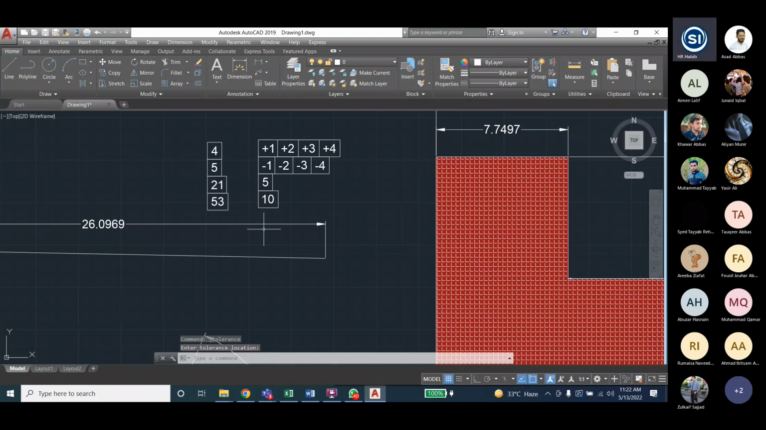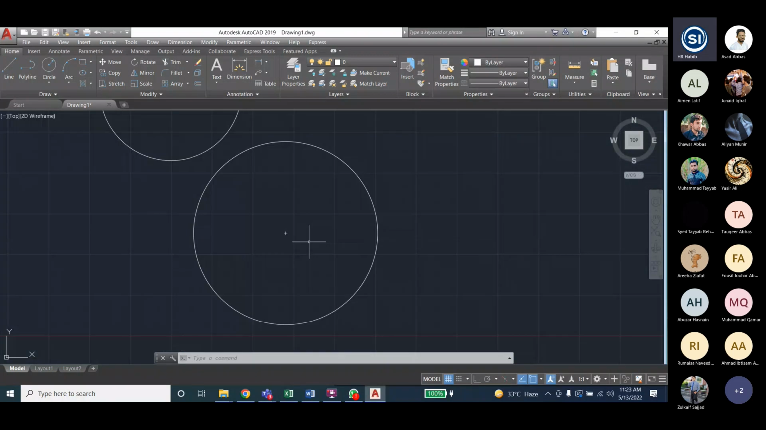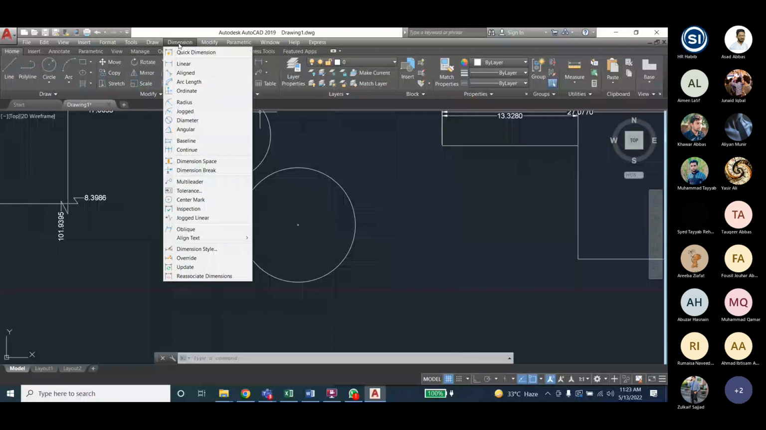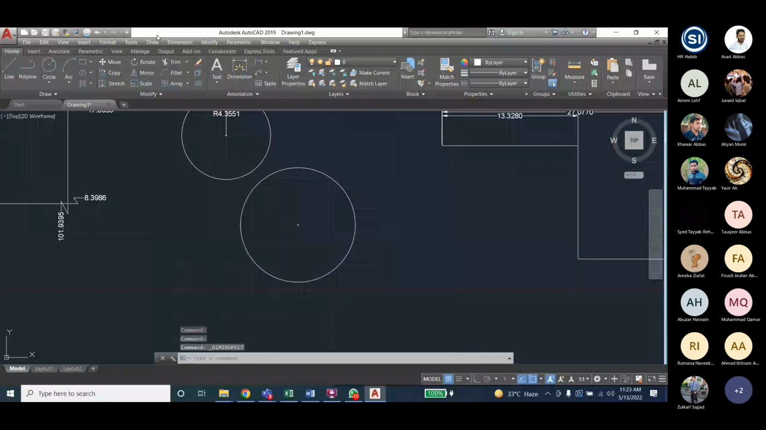It's done. Done. Very. Did you fall behind? Okay. The next one is tolerance center mark inspection. What is this? It's not here either. What did it call this? Okay, inspection is available there, but here available.